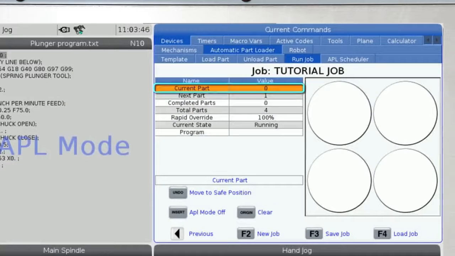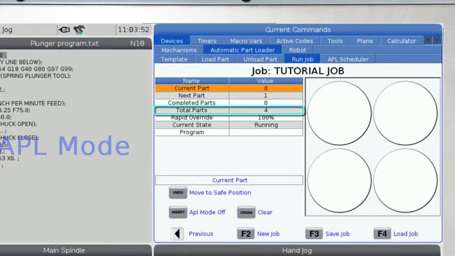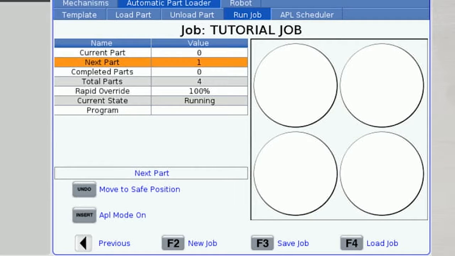The first 4 rows will show the current part being machined, next part to be machined, number of completed parts, and total number of parts to be machined. Before starting a job, you can input a number on the current part row to start your job from that part number. To start your job from the beginning, enter 0 on the current part row. The next part row is for display only and displays the next part to be machined.